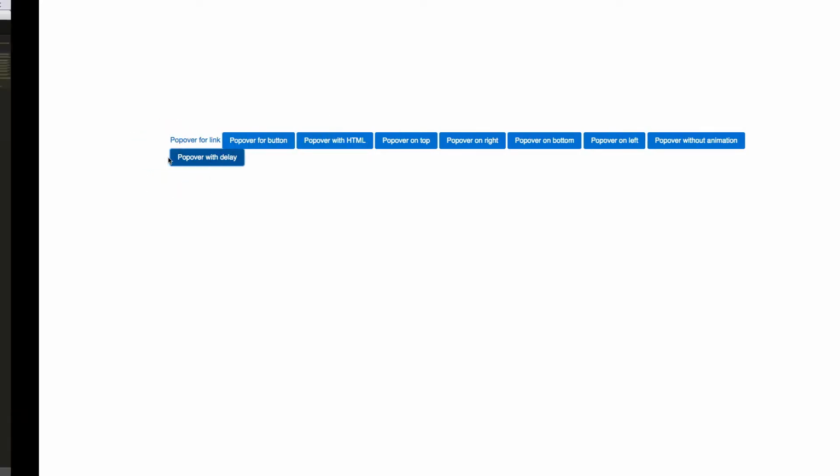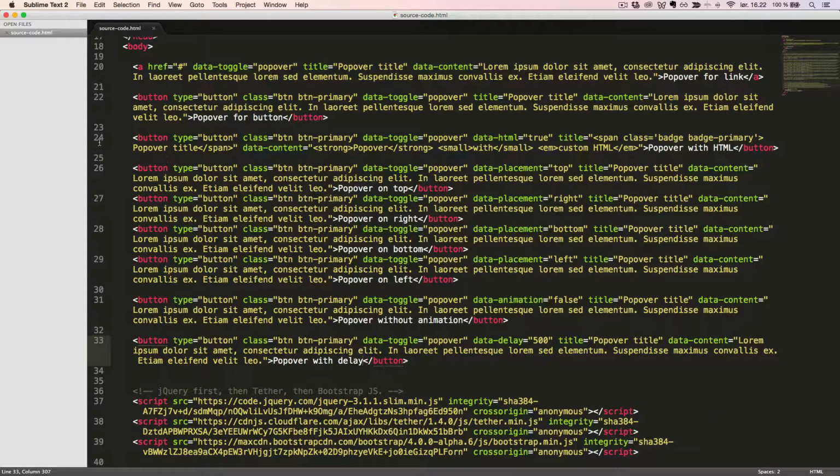We can change the default trigger action for showing and hiding a popover by adding the attribute data trigger with one or more of the following keywords as the value: click, hover, focus, manual. The first 3 values can be combined by separating them with a space.